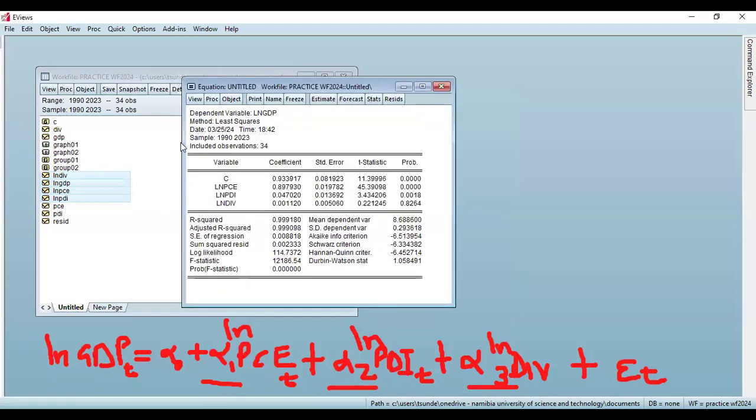These are our results. If you look at these results, we have the constant and the standard errors. They are all very small, meaning that the model that we have estimated here is efficient, right? The standard errors are very small. The t-values for the first three, for the constant, PCE, and PDI, are greater than 2.